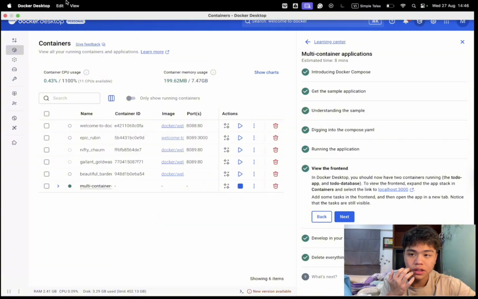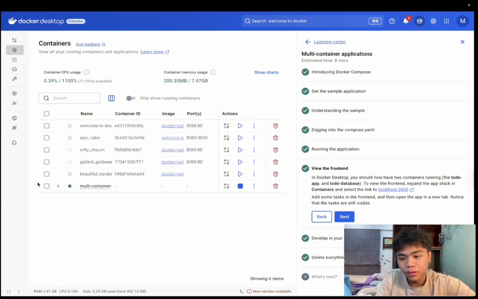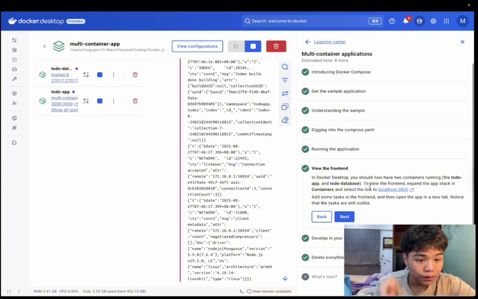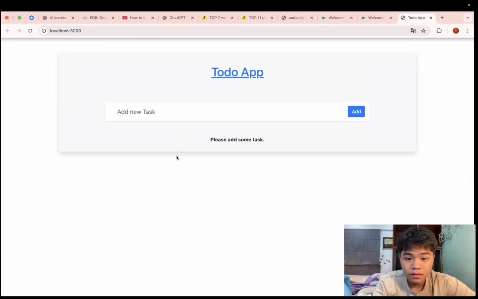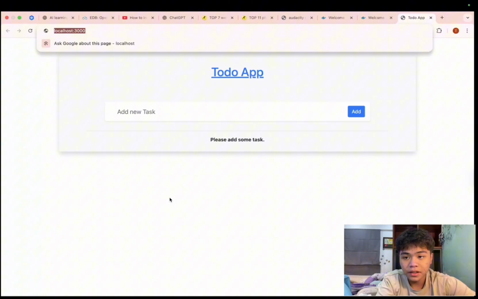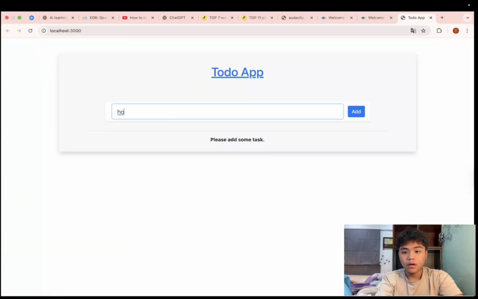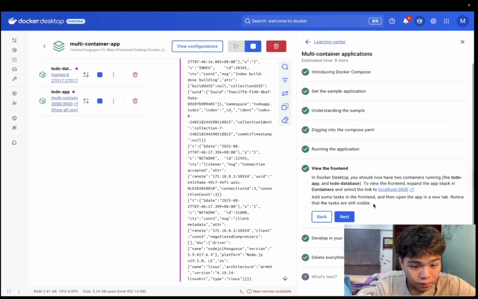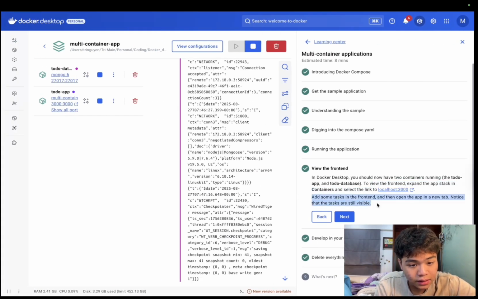So you go to your Docker Desktop, and in containers you can see 2 small containers in here. The one is the to-do app and the to-do database. To view the front end, expand the app stack in containers and select the link to localhost. Okay, here. So here, I have the app that I just ran. Okay, homework. Add some tasks in the front end and then open.